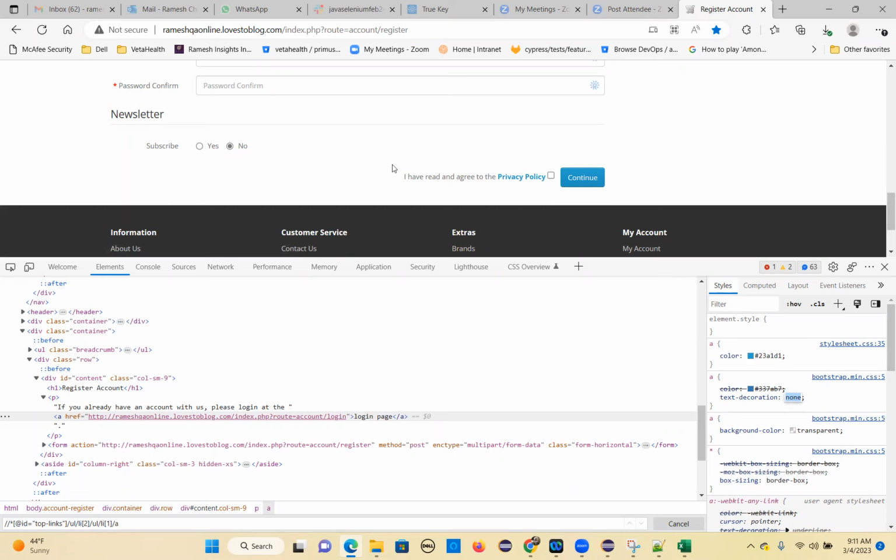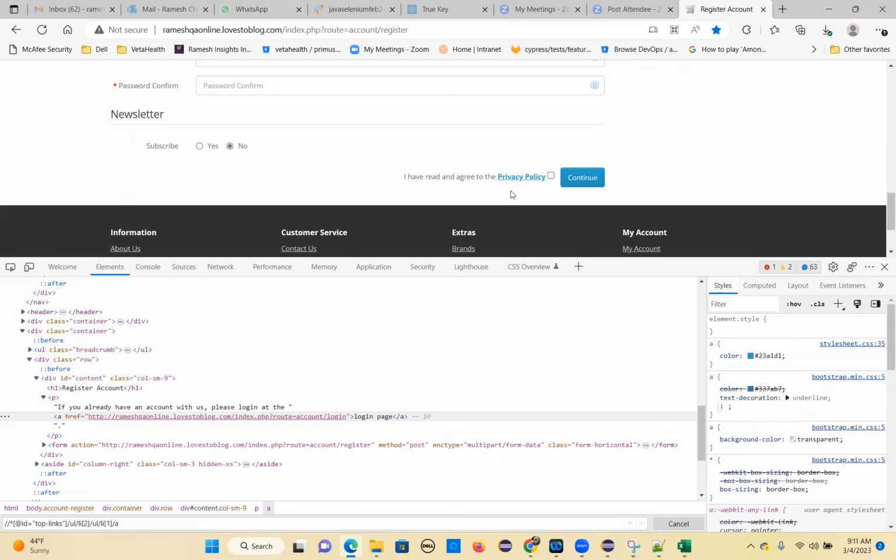For demonstration, you can change the none to underline over here. Yeah, that's correct, you can change it to underline. You see? Can you see it here? Yes. Okay, that's how you'll get it. Thank you.